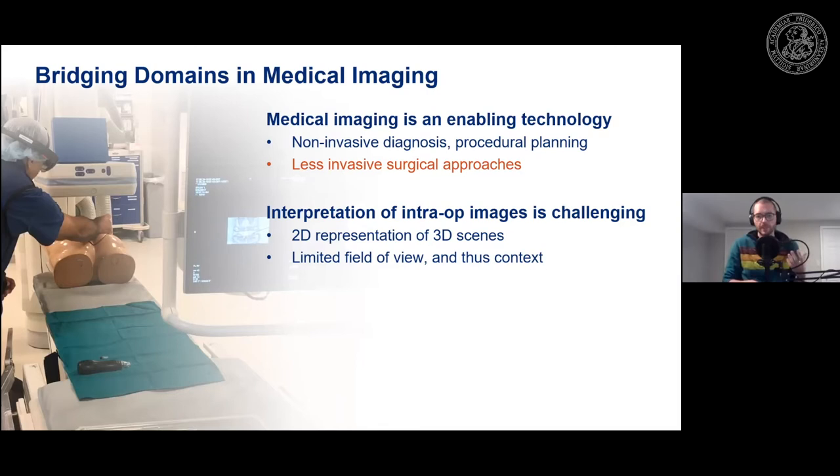And this is problematic because these images have a very limited field of view. They are two-dimensional versus the scene that is three-dimensional, which means that overall the operator lacks context where the images and the observations in that image are located with respect to the overall 3D scene, and interpreting the tool to tissue and anatomy relationship is very difficult to do in such scenarios.